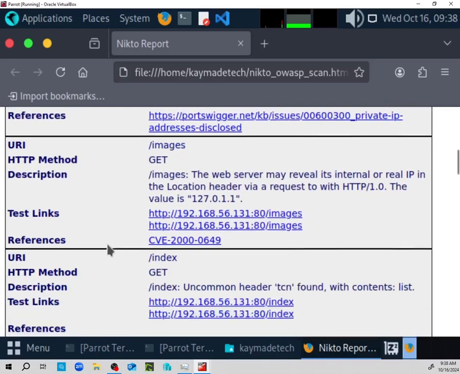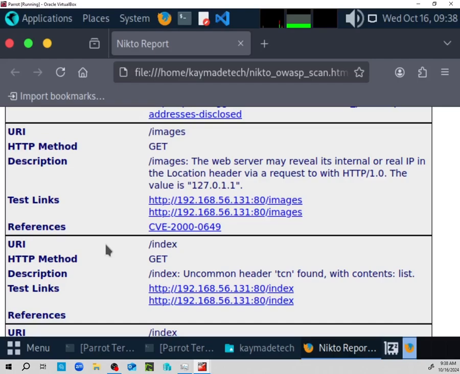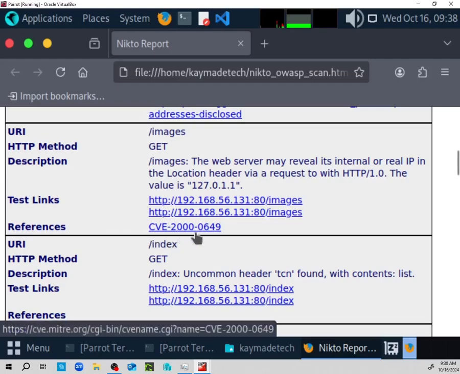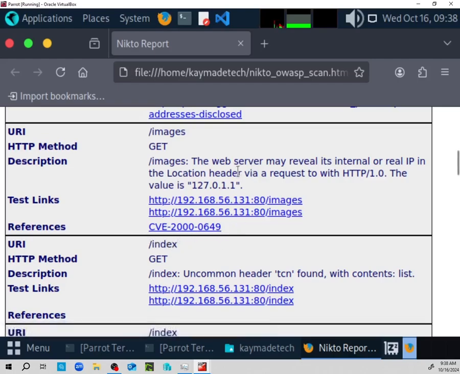So let's continue to look at the report. And it's also, like I said, it gives references for everything. This web server may reveal its internal or real IP in the location header via request to with HTTP 1.0.